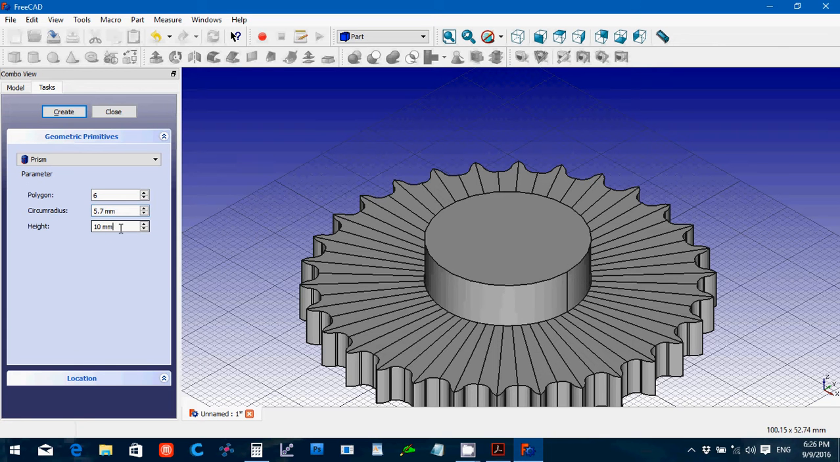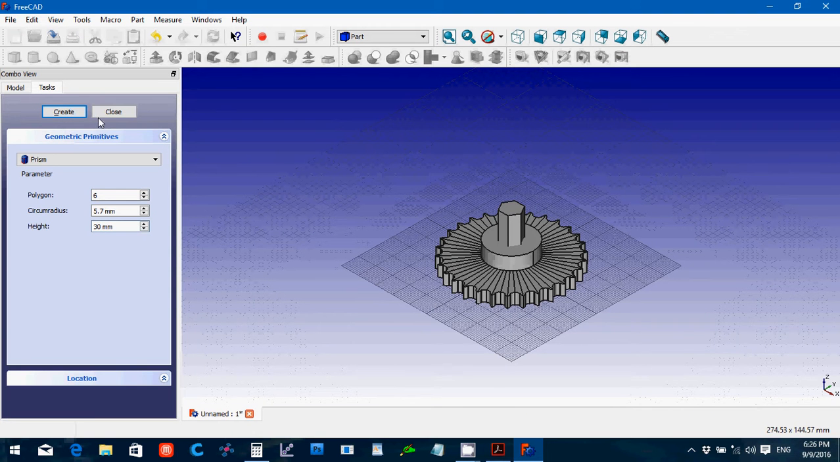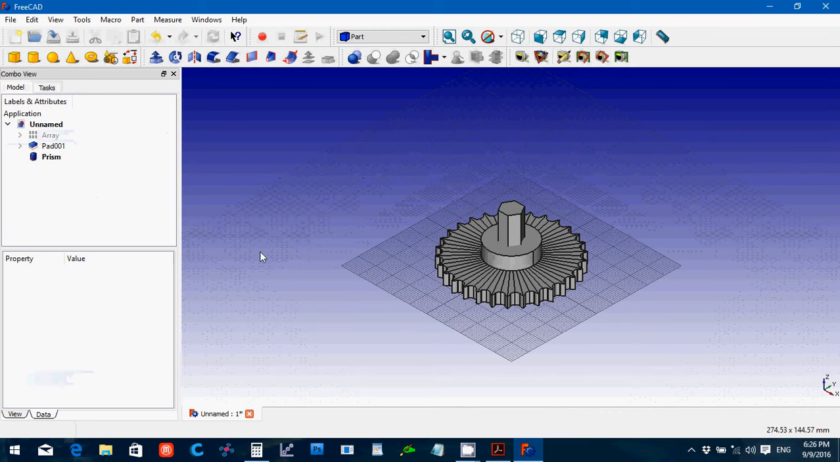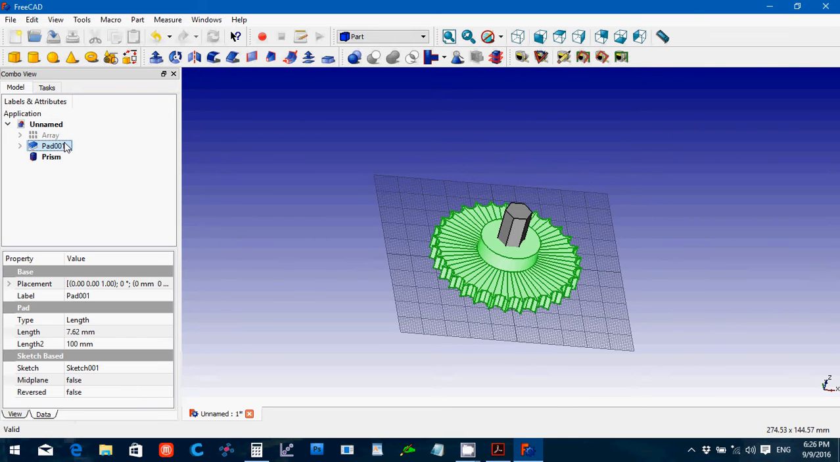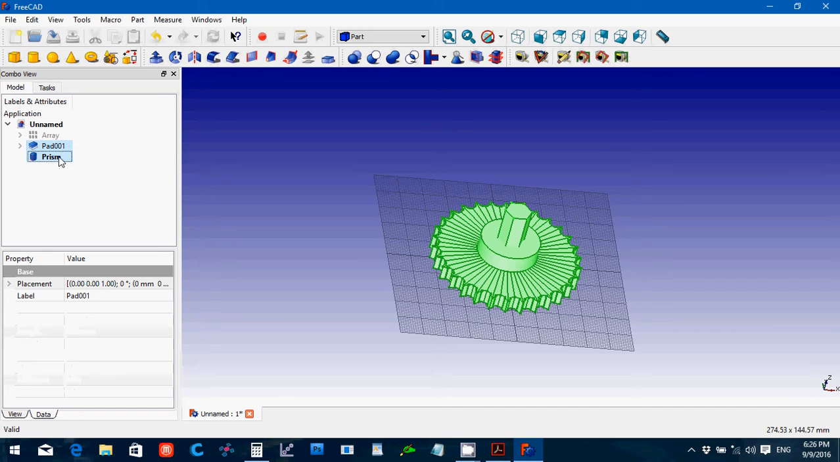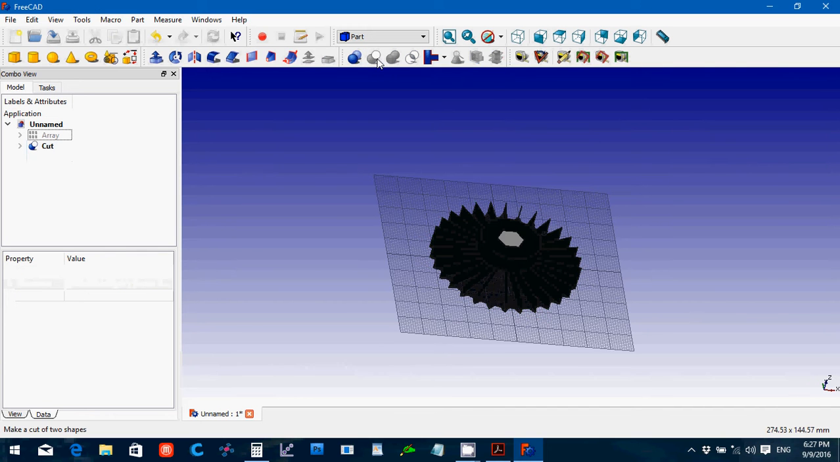And let's see. I'm just going to make it 30. Let's see what happens. Okay, that should be fine. So I'm just going to use that to cut. So I'll take the pad, hit control, select the prism, and do the cut. Uh-oh, it didn't like that. I was afraid of trying to cut the array with that.